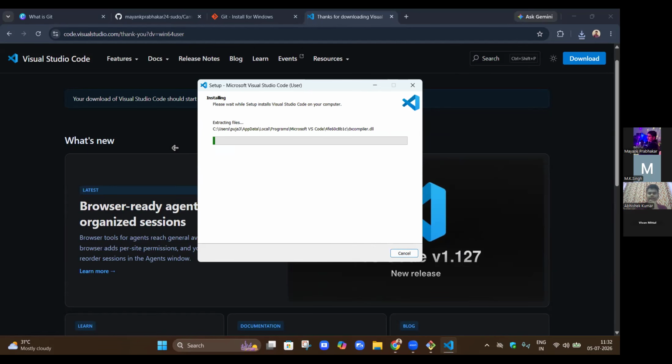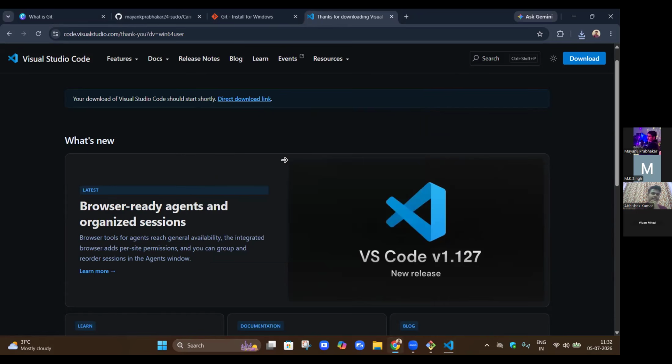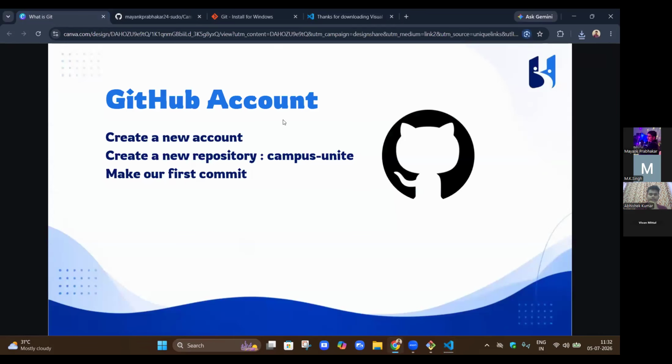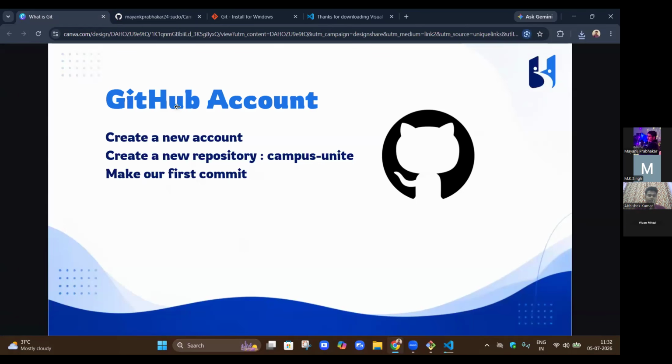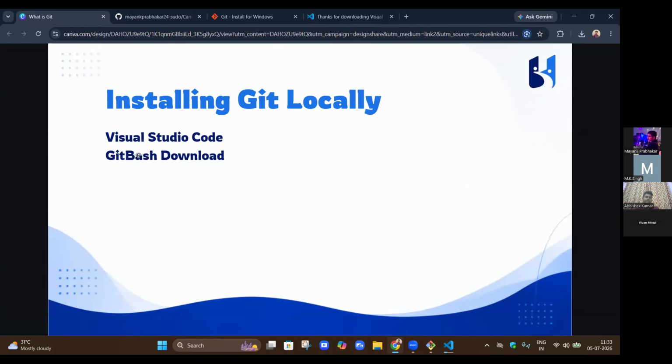While it's getting installed, let's come back here. So for now, we have created a new account. We have created a new repository, as you can already see, Campus Unite, and we have to make our first commit there. Also, we have now installed Visual Studio Code and Git Bash locally, both of these.